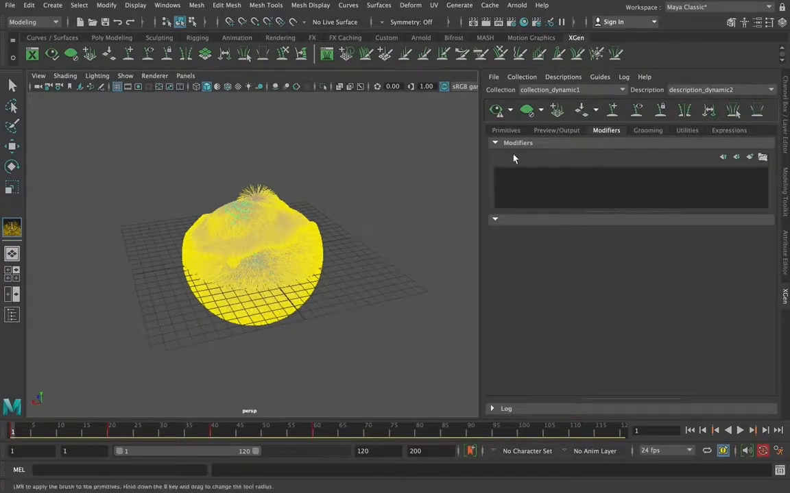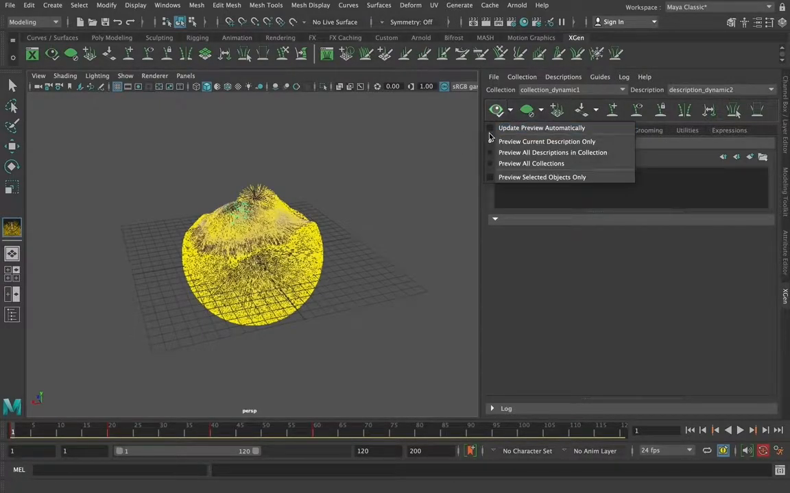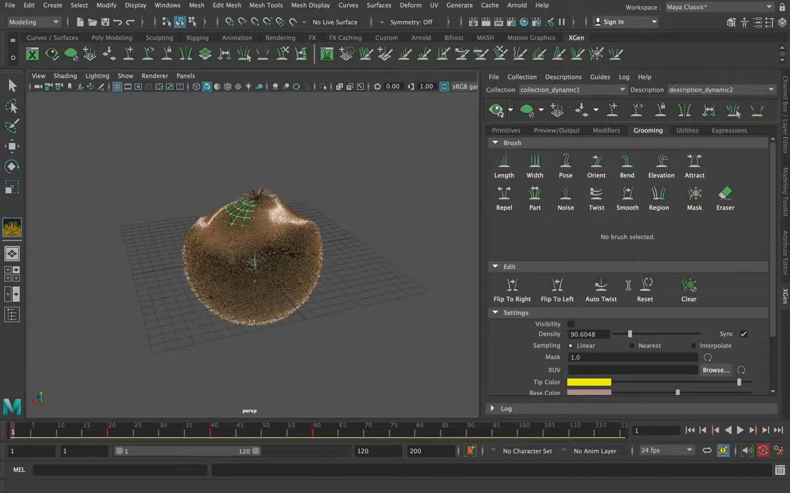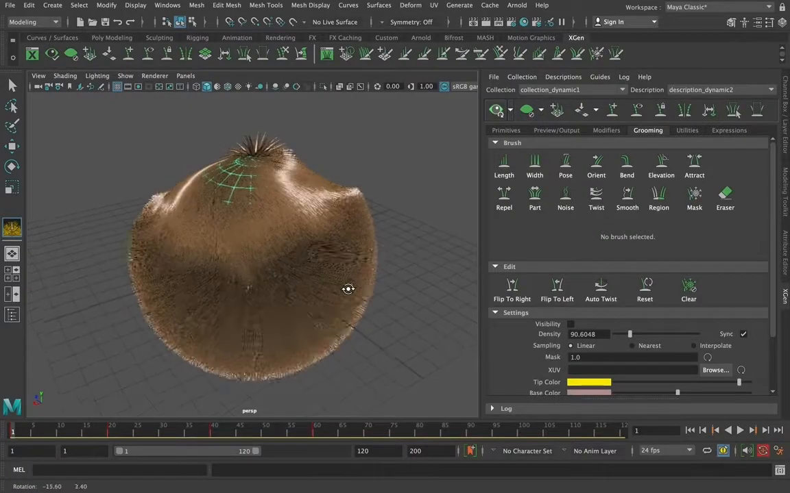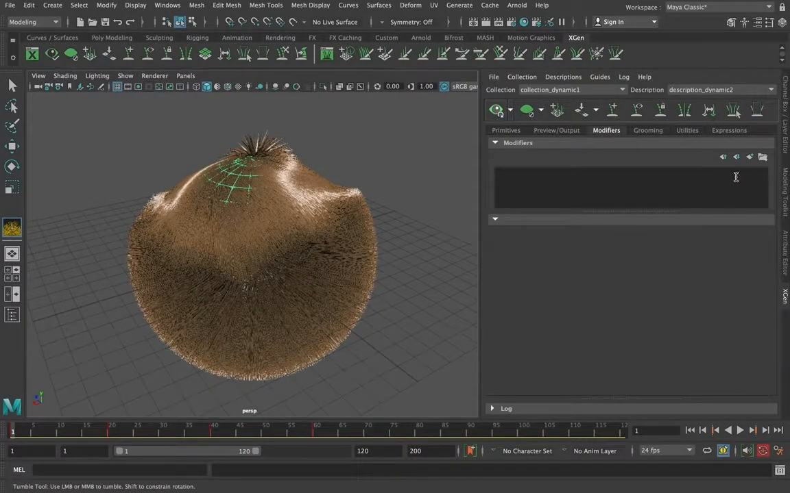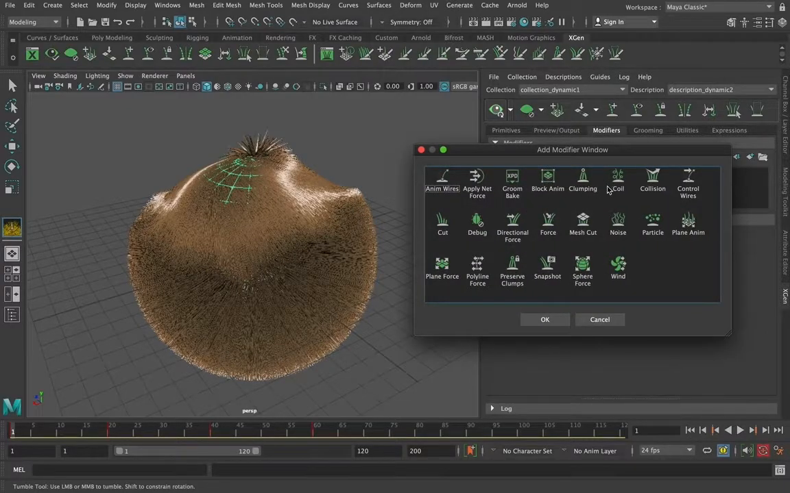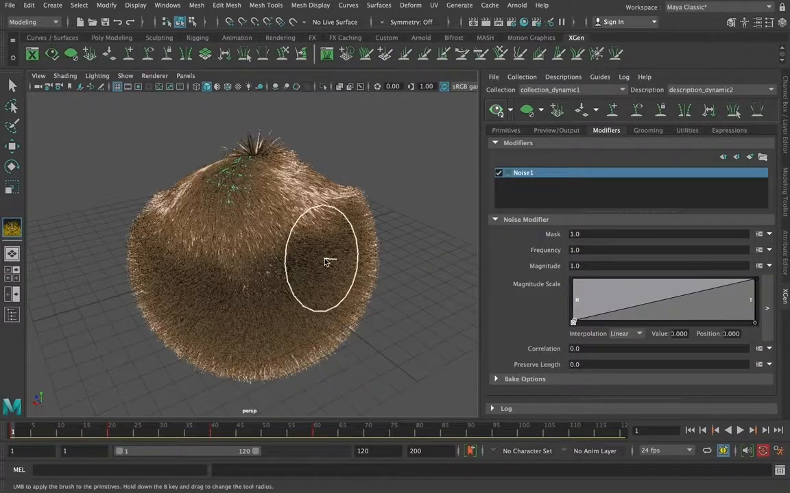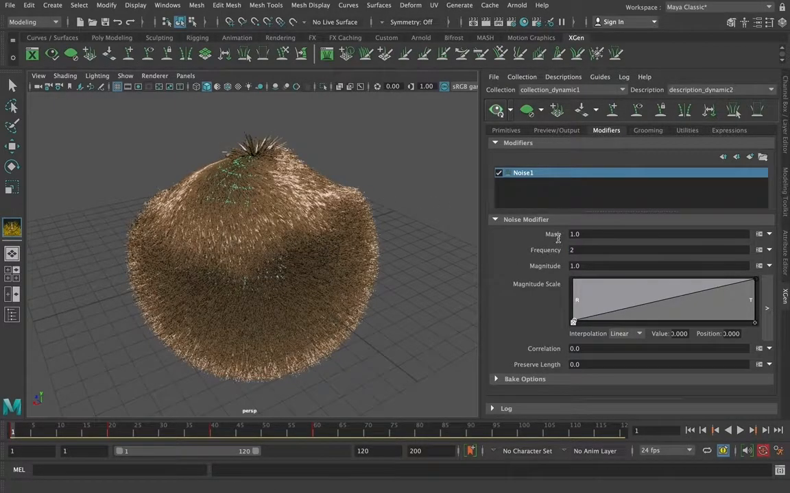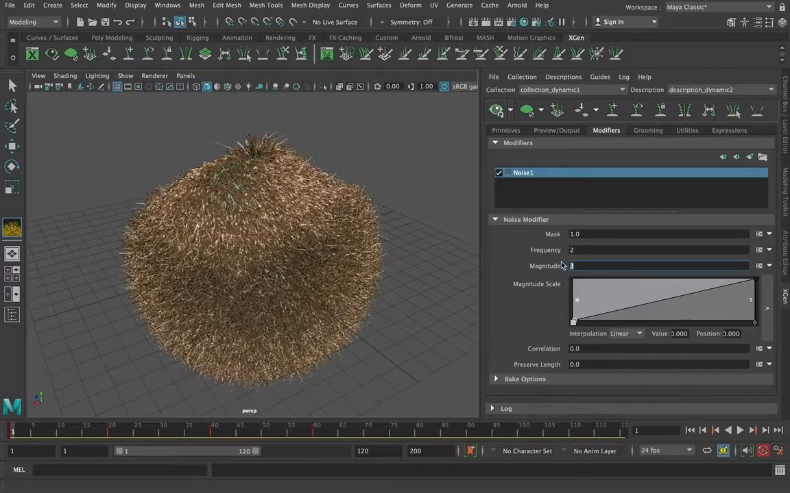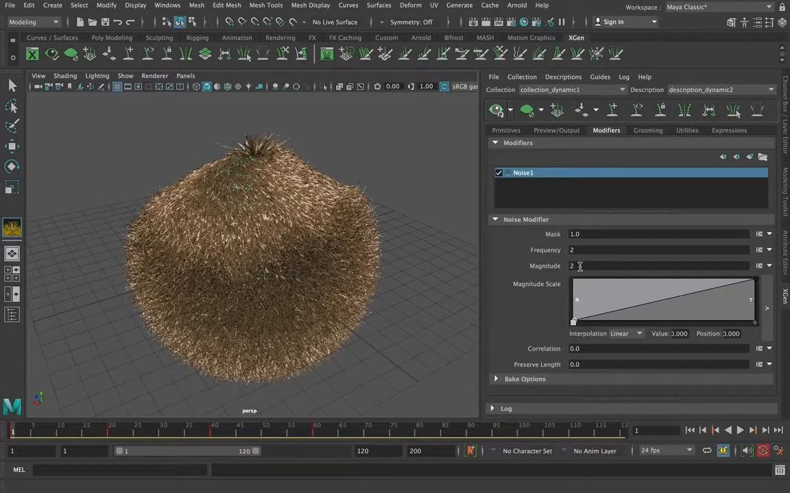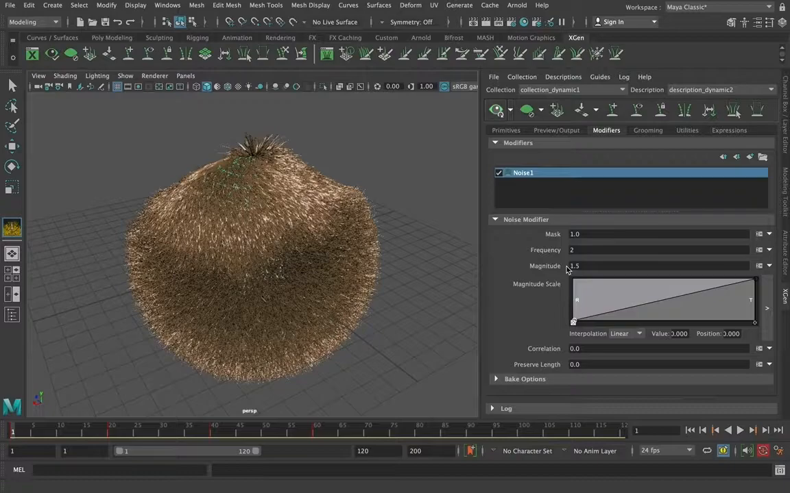But for the next part, for the modifiers, let me turn that on and then turn on update preview automatically. In this case, maybe I'll disable the guides just to see this a little better. Then go under modifiers, and I'm going to add a noise. Right away, you'll see it break that up, and it just looks a little bit better. I can adjust the frequency, the magnitude, and such, so you can preview that. Maybe that's a little too much, so maybe I'll do 1.5. Okay, I can always go back to this.